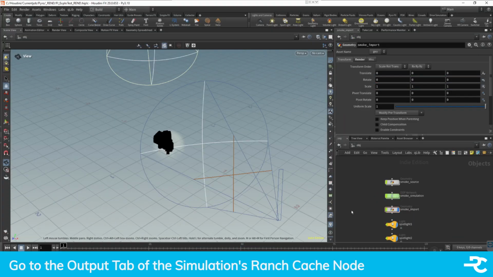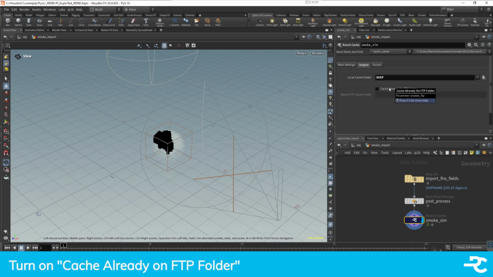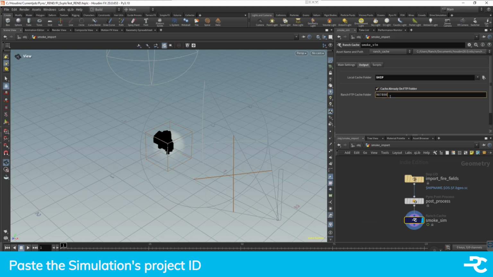Then in Houdini, go to the Ranch Cache node of your simulation and select the Output tab. Turn on the parameter Cache Already on FTP folder and enter the simulation project ID.